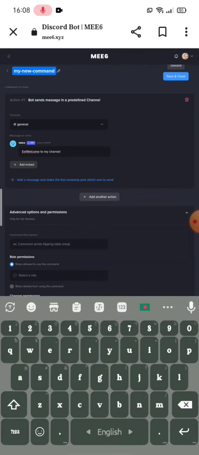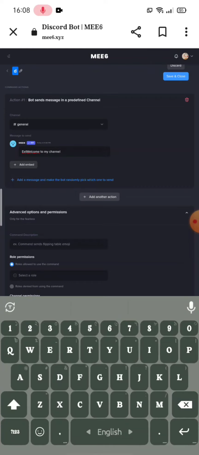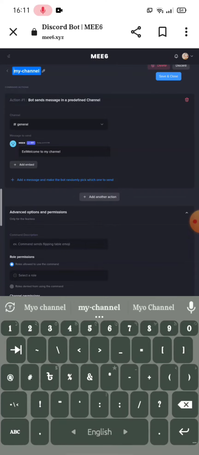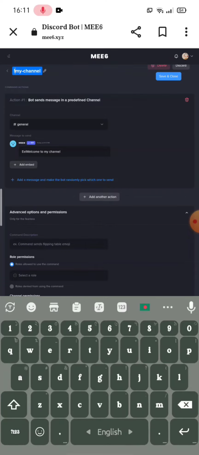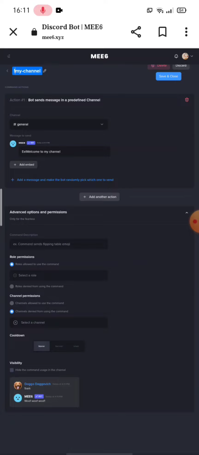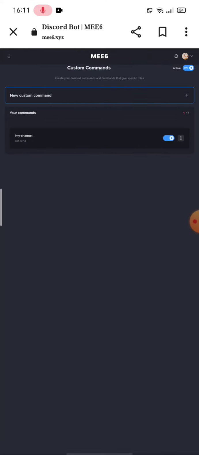Now write your command name here. And guys, make sure to use an exclamation mark before the command name. And after all this, just tap on save and close. So guys, as you can see, I have successfully created a custom command. So guys, that's it. That's how you can do it.